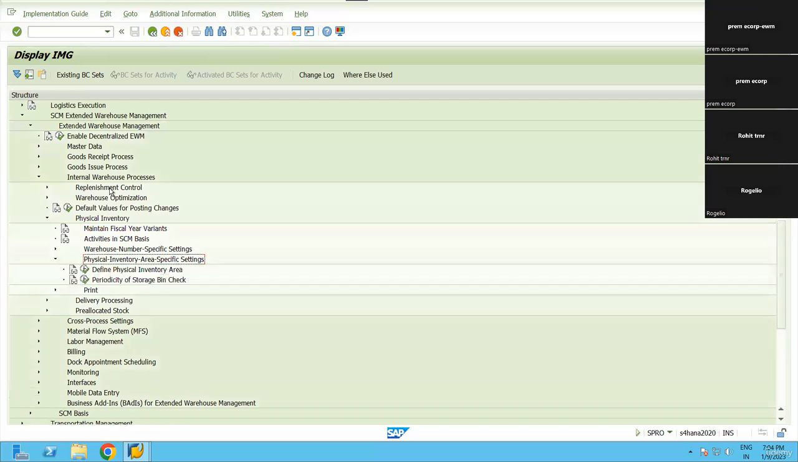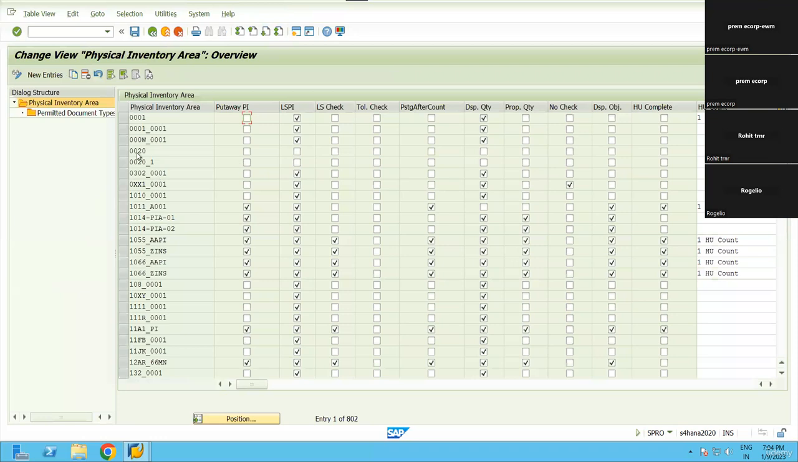For this, we first define a physical inventory area, and under this physical inventory area, again we have settings. What settings? There are some tolerance checks, whether you want to post immediately after count, whether you want to display the quantity in the physical inventory document, or whether you want to complete the physical inventory at the HU level. All those related settings are under physical inventory area settings.